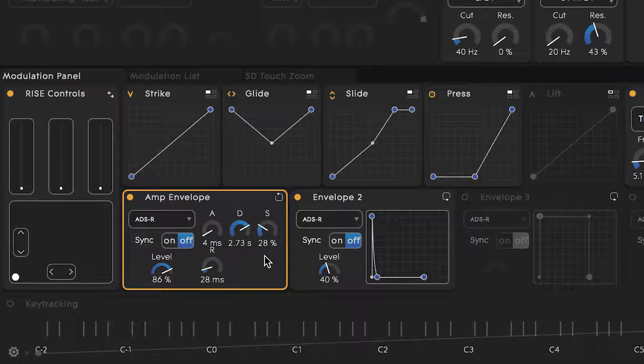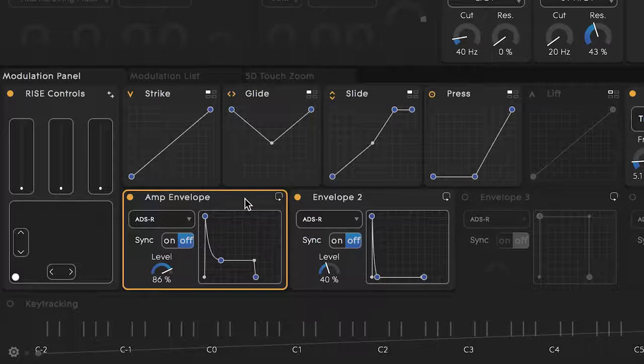If I click on this tiny arrow in the right-hand corner of the envelope, we can switch the way we're viewing it, and here we have a graphical representation of how this envelope unfolds. Each dot represents the value of each stage, so you can see here I can adjust the attack time, the decay time, and the sustain level. Some of us are more visual, so seeing this literal shape of the envelope may be easier to work with and adjust.